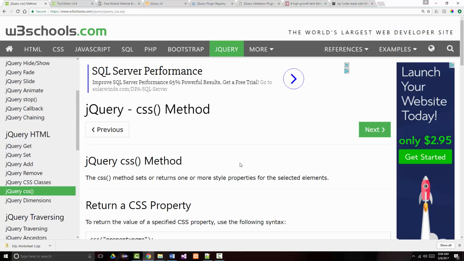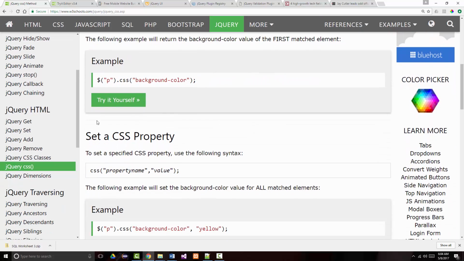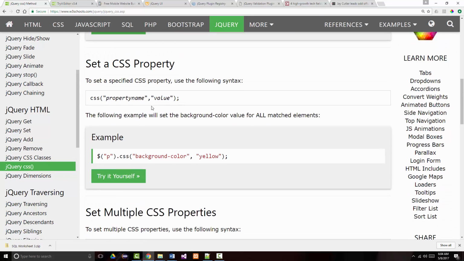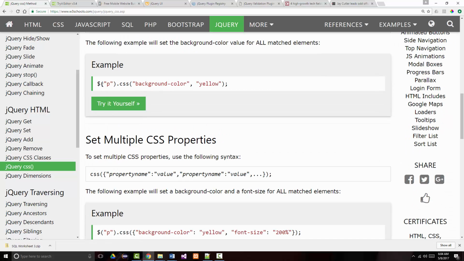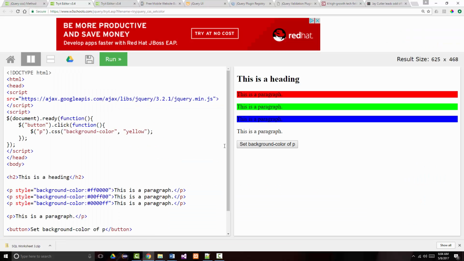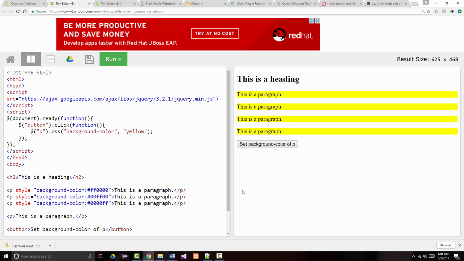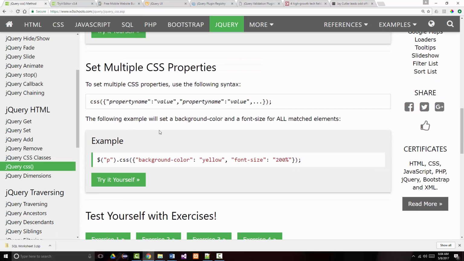There is a CSS method which sets or returns one or more style properties, very similar to what we just looked at. So what does this say? Take all paragraphs and make them yellow. Pretty obvious what just happened there. Set multiple properties. Again, you can set multiple. So what this should do is take all paragraphs, make them yellow, and double their font size.